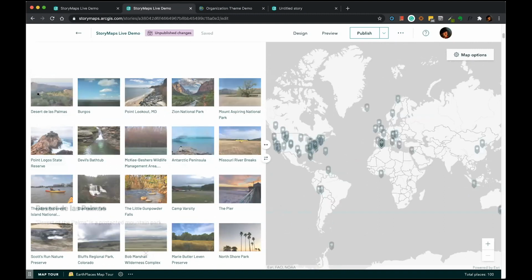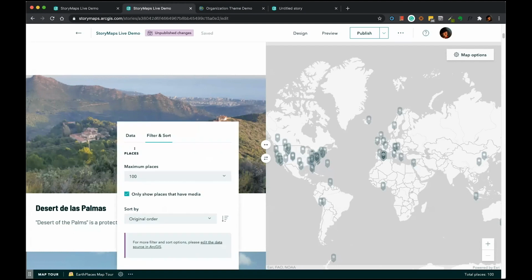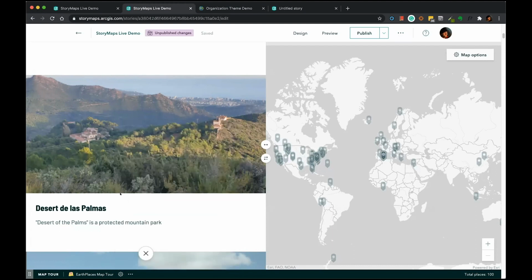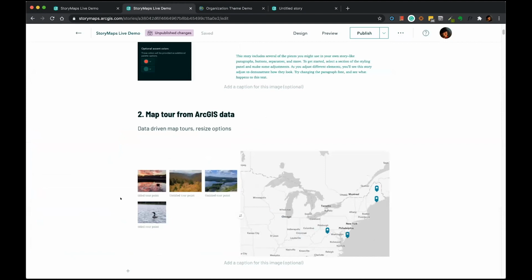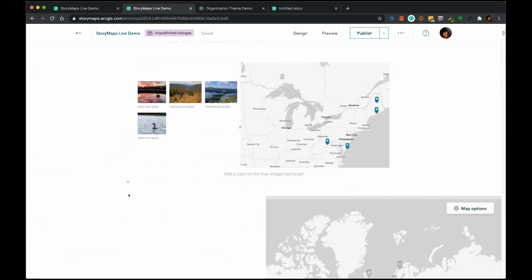And so when you click on one of these points, what happens is you get the image, you get that title field, as well as that description field that I was showing. So that's the place description. Really excited that we now have this option and can't wait to see how you guys use it. So again, map tour enhancement, you can do data-driven map tours, and you have more resize options.